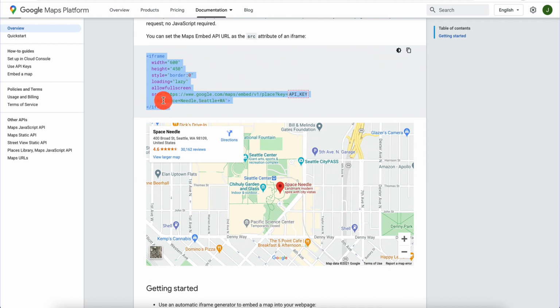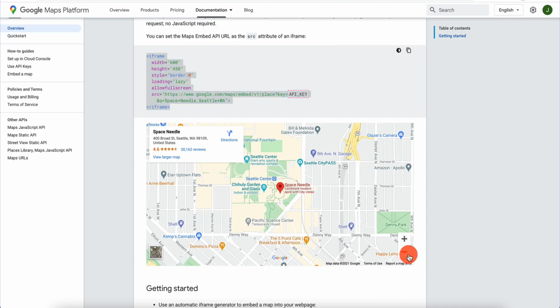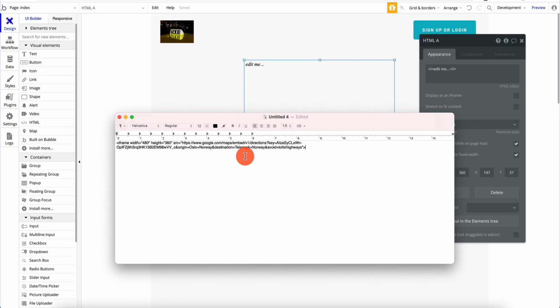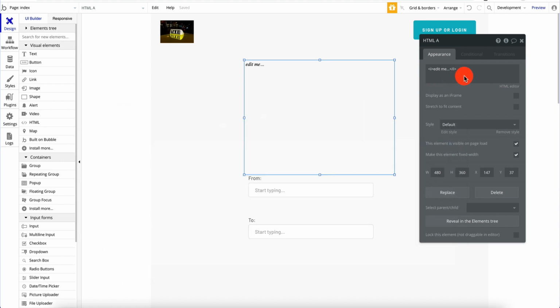As you can see, it's centered on Space Needle, Seattle, Washington, which is where it's centered right now. This is a fully functional interactive map here. And I already have an iframe prepared for us that we can use. And here's an example of this iframe.